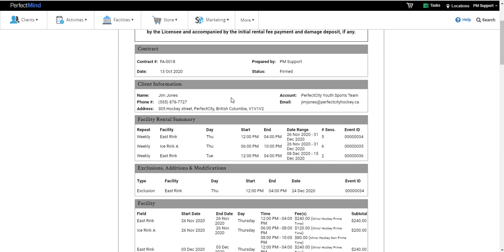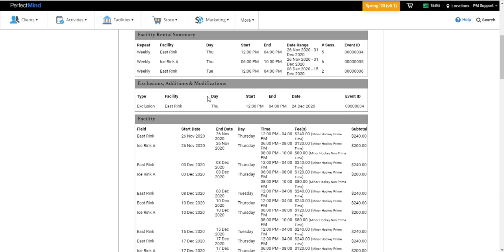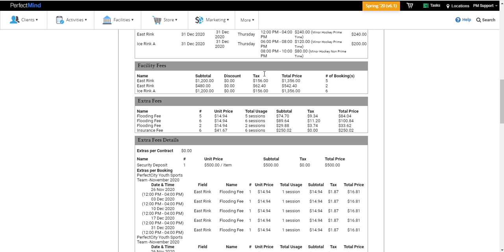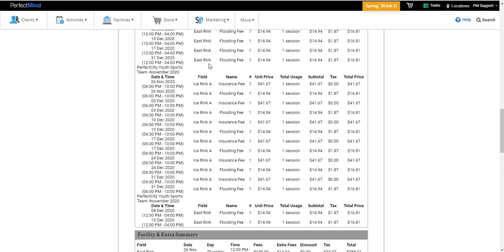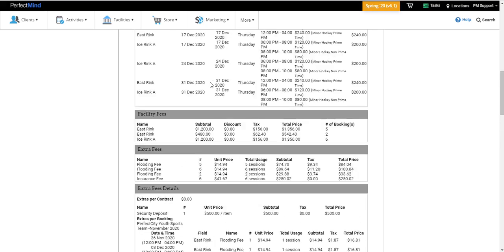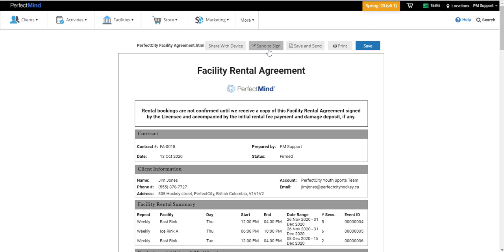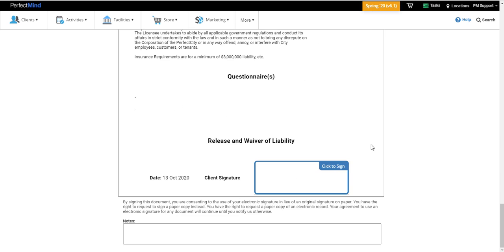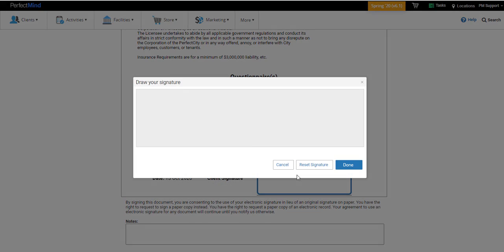Now the agreement should show us the updated information. So we have excluded the East Rink on Thursday, December 24th, and we'll see the new bookings. Now again, this could be sent for the customer to sign, or if the customer's there and you want the customer to sign, you can do so using your mouse, or if you have a touchpad, he can do so there as well.